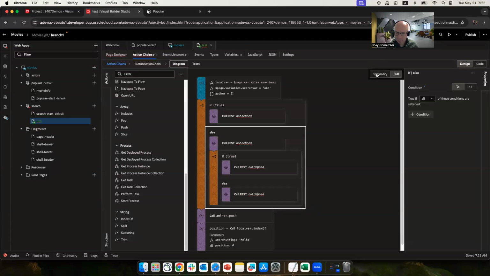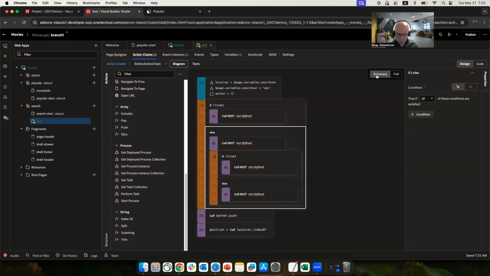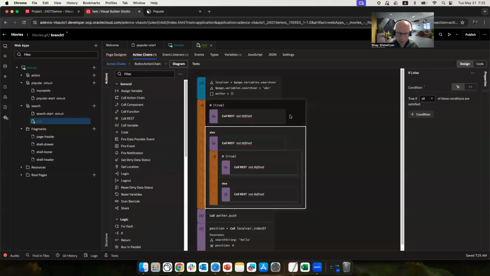Up here, by the way, if you hover, you will be able to see summary view versus full view. And again, if you look, for example, in the details that we're seeing here for the position assignment, if we now click on summary, we just see the main point of it and what it does, or we can see the full view. So this helps you a little bit if you have a lot of code in your action chain to collapse the view and see things a little bit more clearly. So those are just some of the changes we introduced into the JavaScript action area.